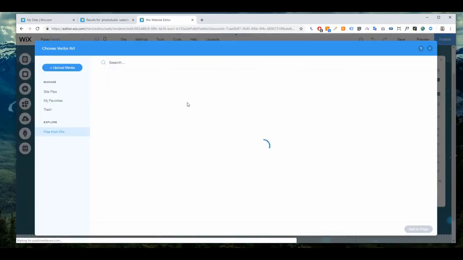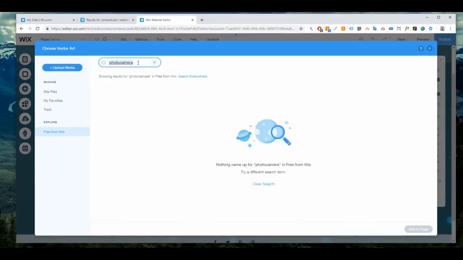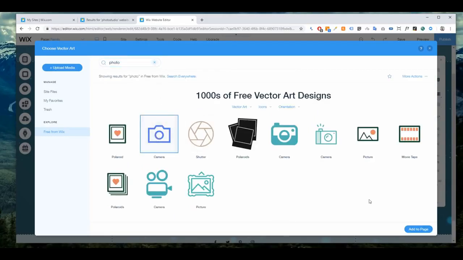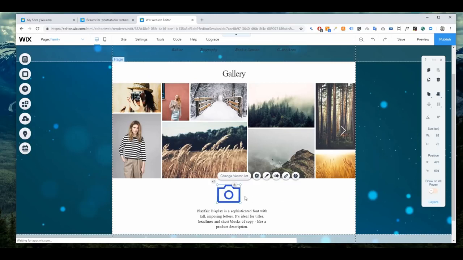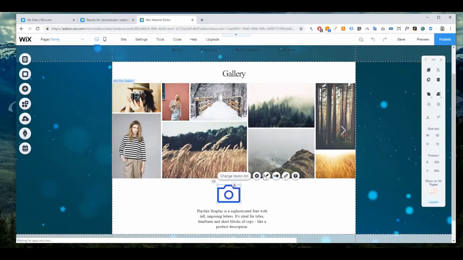Well, the train doesn't really fit the gallery. Again, it's exactly the same free Wix database that you can use. So if I want to use the photo camera, maybe just a photo. Yeah, so I have it here. So I change the train to the photo camera. I can also change the color, which is quite interesting.